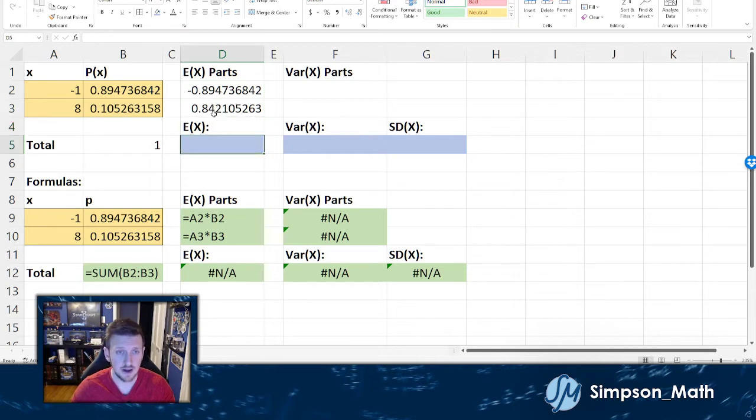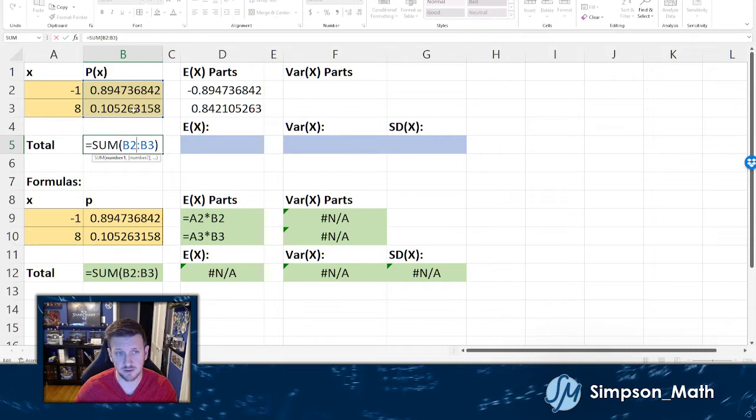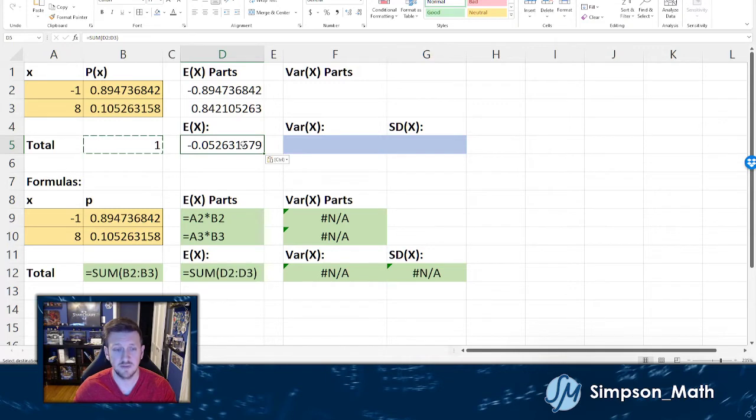All right, next, I just need to add these up. Well, I already have this sum of these two. Since the sum of B2 and B3 are referring to these two, if I copy and paste and move this over, it's going to be referring to the same two that I want. So I'm just going to copy this cell and paste it over. If you didn't want to do that, you could have just typed it in fresh.